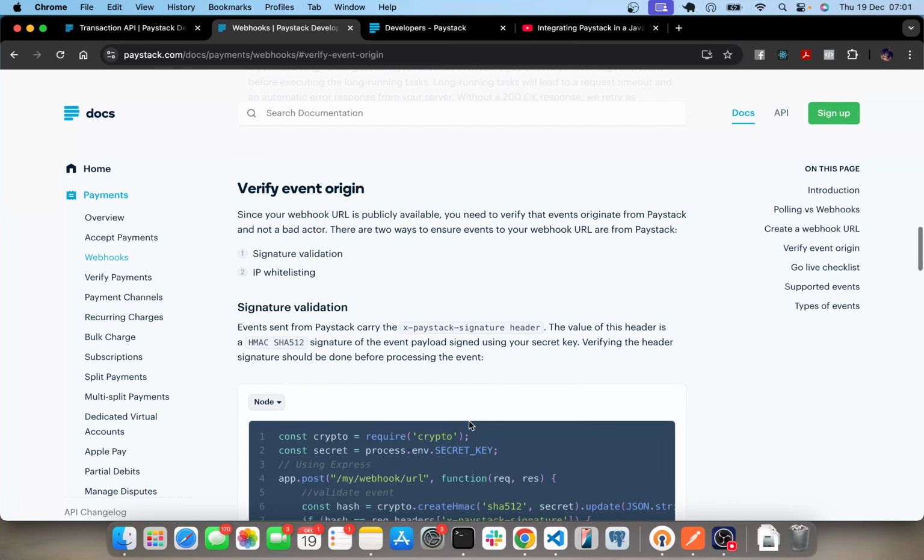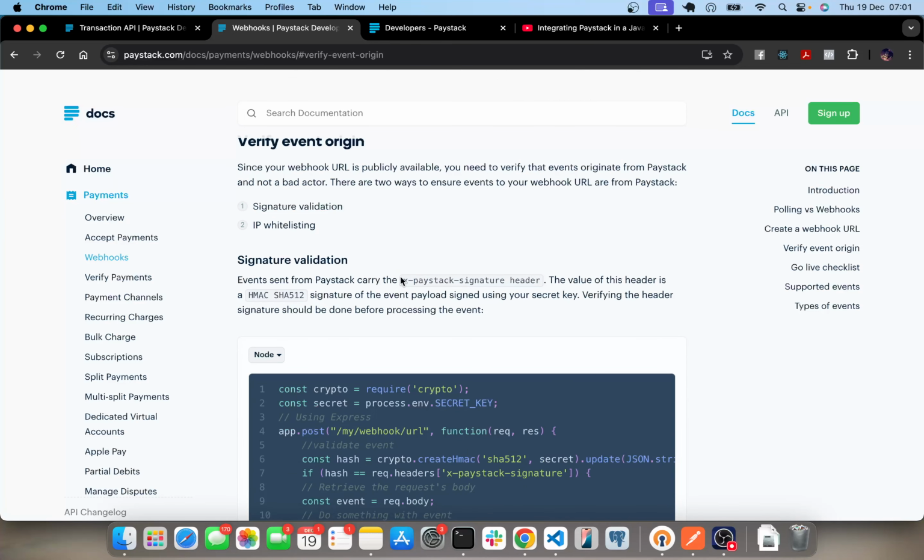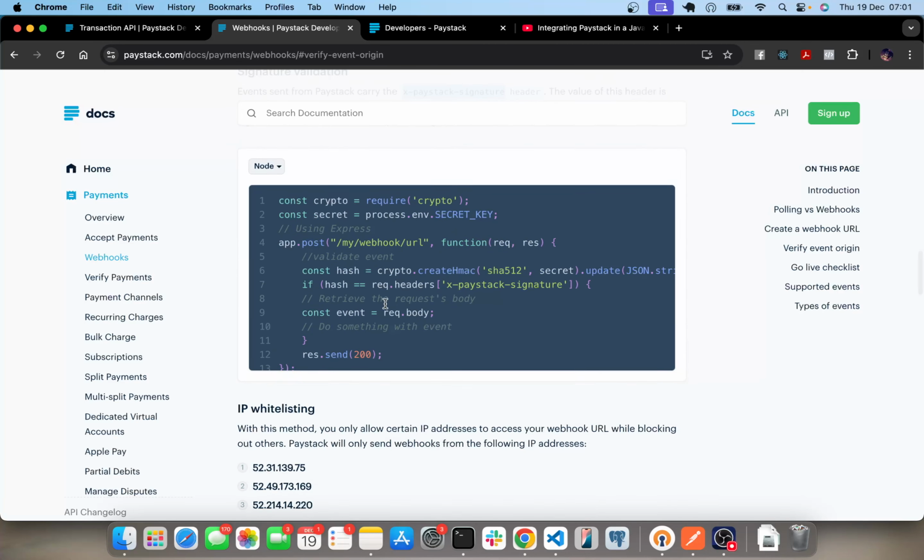Then it's also important to verify that the webhook is coming from Paystack. Paystack provides an HMAC SHA-512 encrypted key in the x-paystack-signature header of the request coming in from Paystack to your webhook URL. It's important that you verify that the hash matches your secret key, right? So that is also needed.